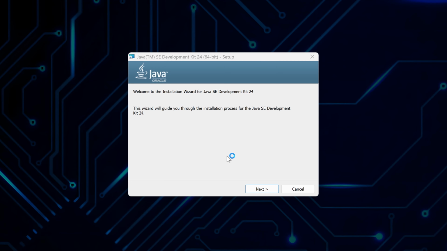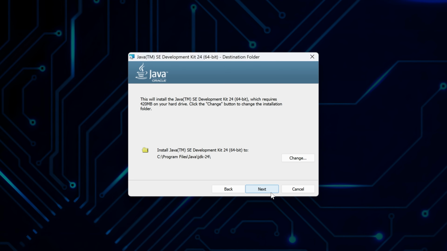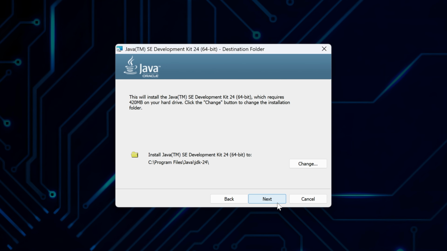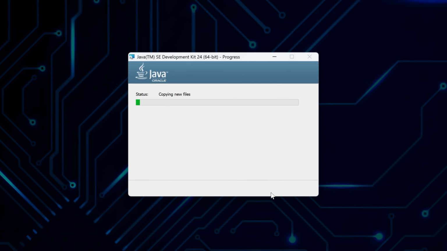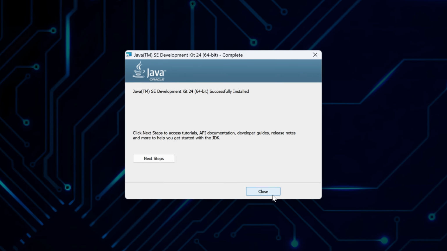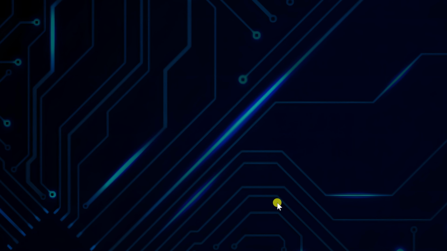In the welcome screen that pops up, just click next to continue. On this screen, you can leave the installation path as is or change it if necessary for your setup. Then click next to proceed. Now just sit back and wait for it to install the JDK on your system. Once that's done and you see the completion message, click close to finish this part.